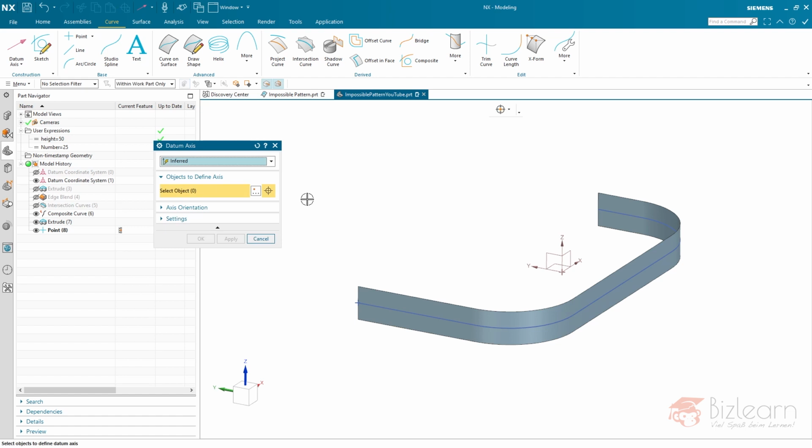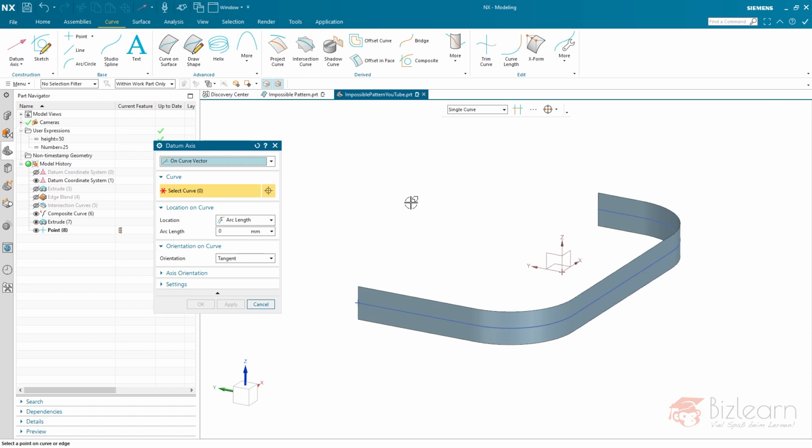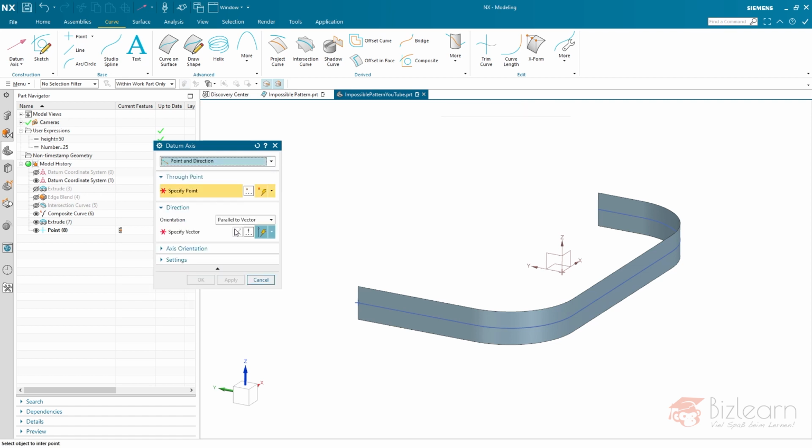I'm going to be using this point as a reference for my datum axis, which I'm going to create now. And I'm not going to be using invert. I'm going to be using on curve vector. I think this is what I need. I'm not sure. Maybe it's this one. Let's give it a try. I think it's point and direction. I'm sorry for that. It's point and direction.